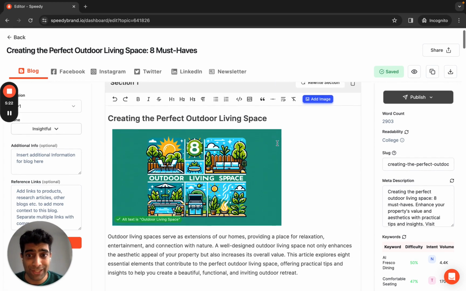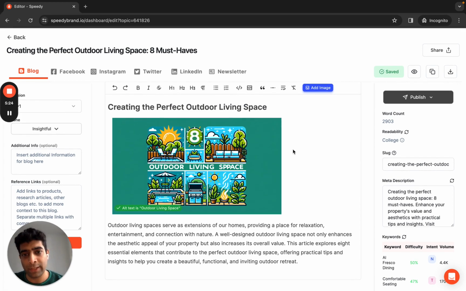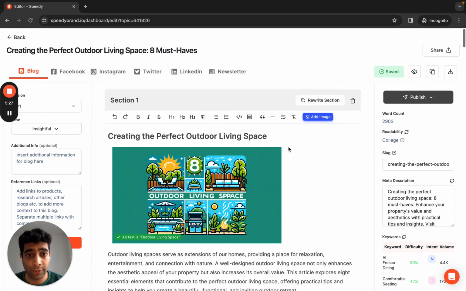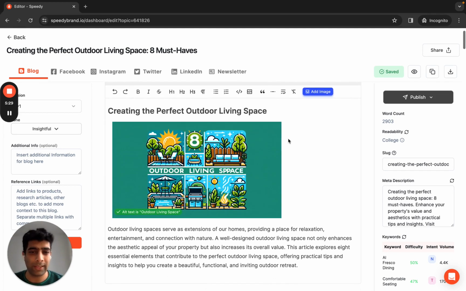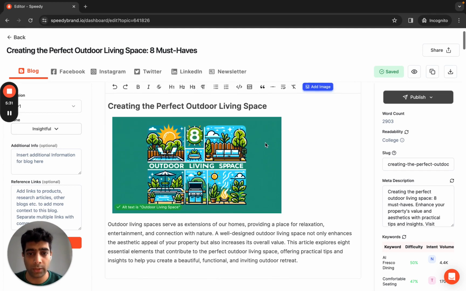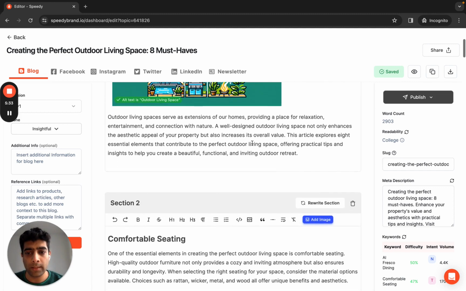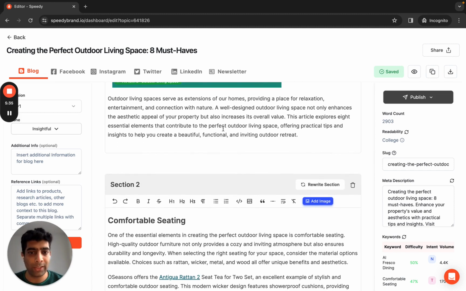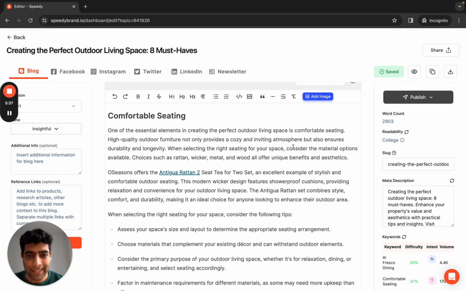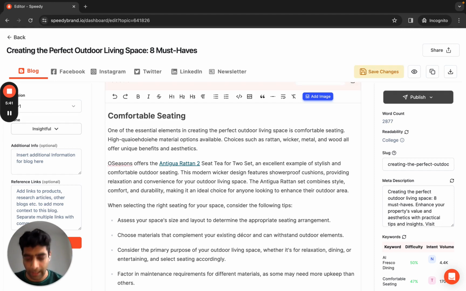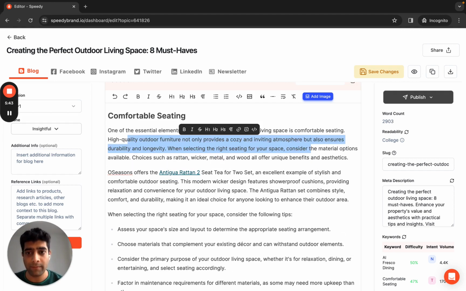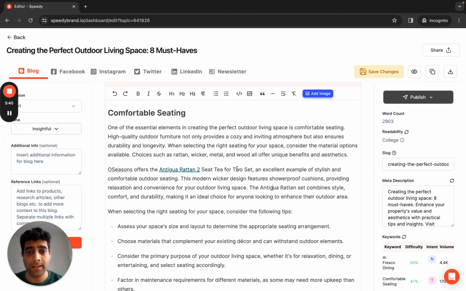For the first section here, it automatically fetched in an AI generated image for you. But you can get rid of this or you can change it to another one. But let's talk about what you can do with this editor. This editor is very much like Google Docs. You can just go in here and just start typing away and just keep editing stuff to your heart's content.